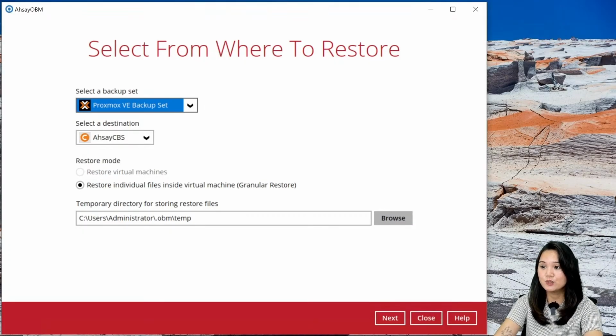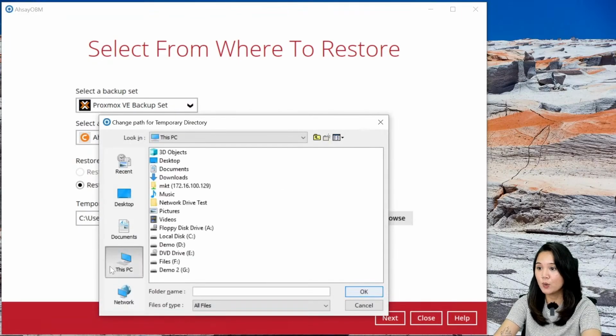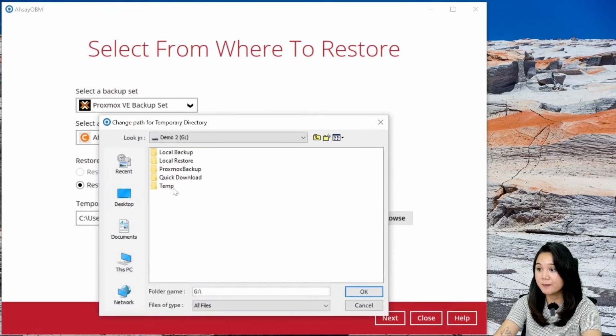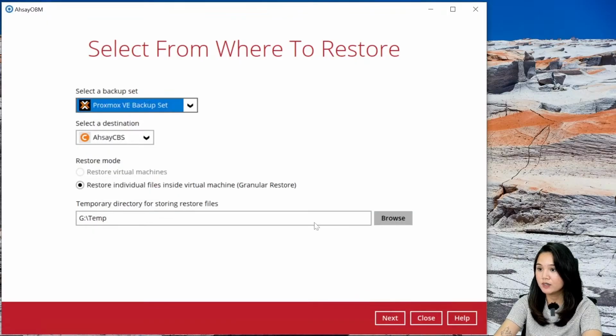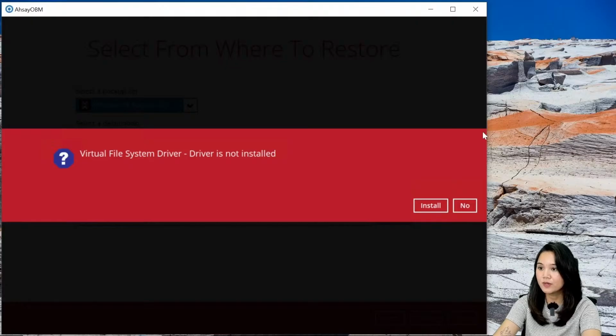Before you proceed, check the temporary directory first and configure it if needed. The selected temporary directory will serve as the temporary path of the mounted virtual drive later on. Once you've confirmed the temporary directory, click Next. If this is your first time running a Granular Restore on this machine, AhsayCBS will notify you that the VFS driver is not installed yet, so click Install.